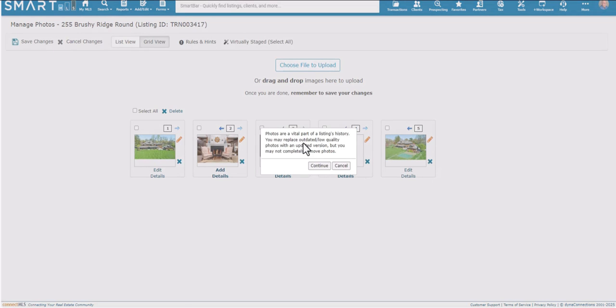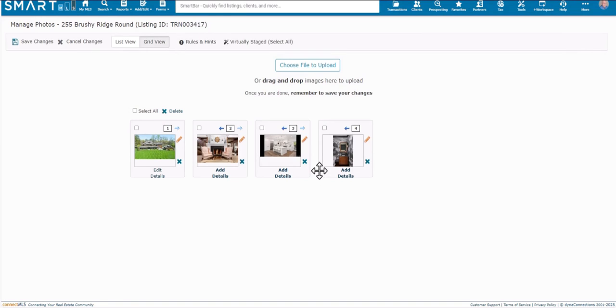Now, you'll notice this: photos are a vital part of our listing's history. You may replace outdated, low quality photos, and so on. You may not completely remove photos. You can replace photos, but you can't just simply delete them. Once you've got the photos in place, then they have to stay there, or something very similar. I'll click Continue. It did let me delete the photo, of course, but now I'm obligated to replace it with something similar.